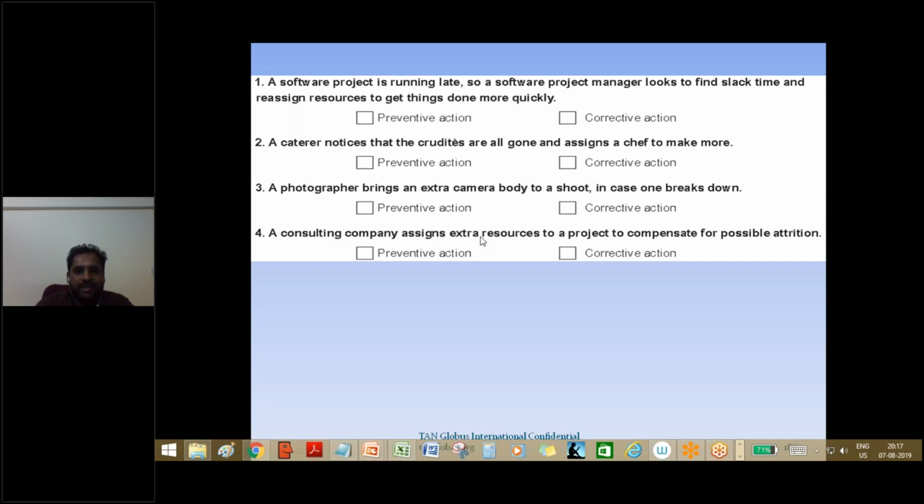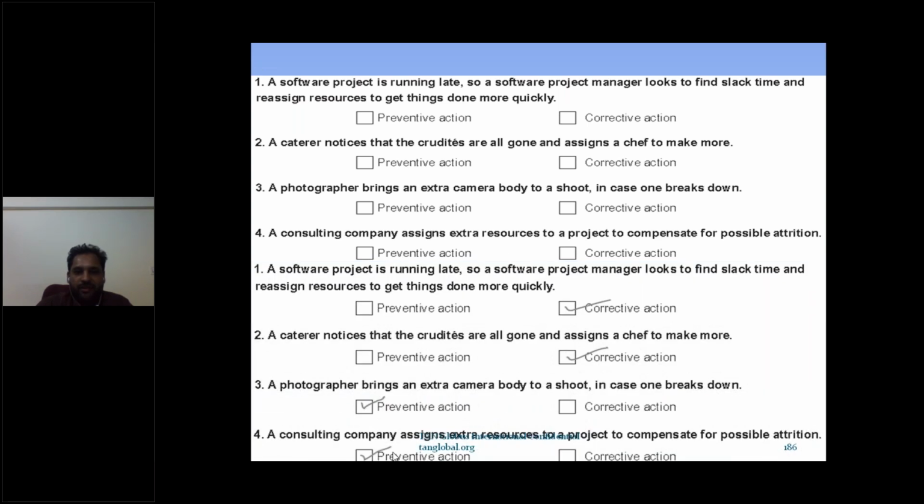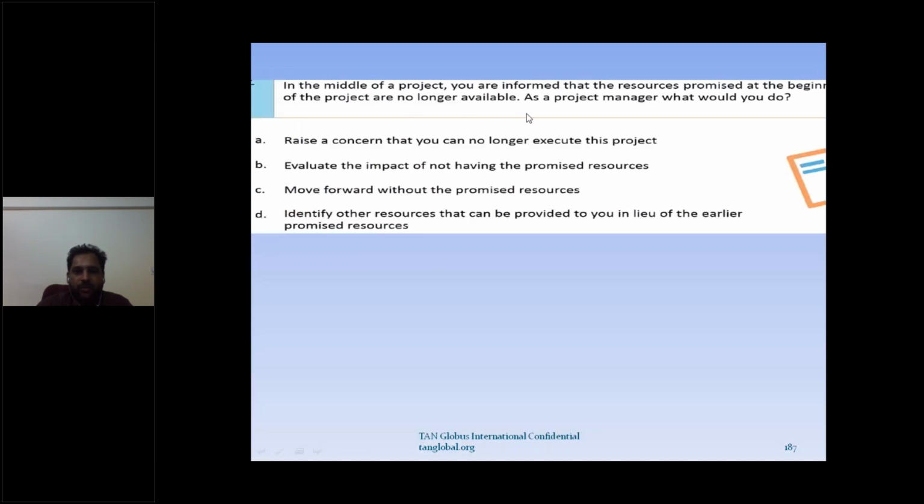A consulting company assigns extra resources to a project to compensate for possible attrition. Preventive. Possible attrition is a prediction. Exactly. Preventive. Perfect. These are the correct answers. Preventive action. So you got it. So good. Okay, so now let's see some more questions.